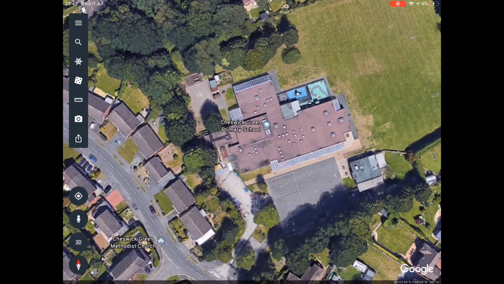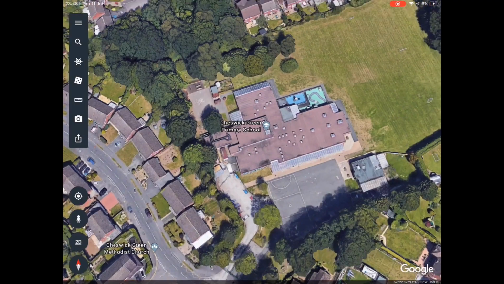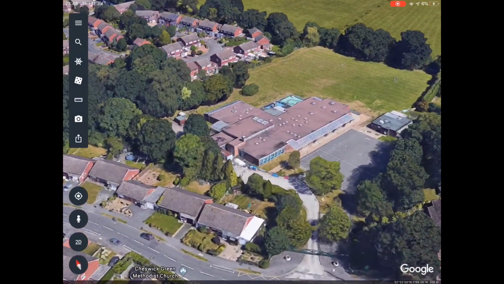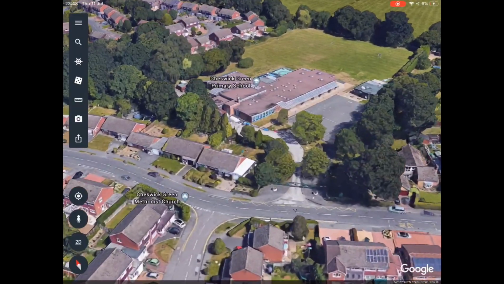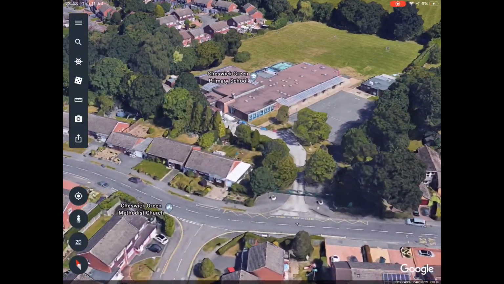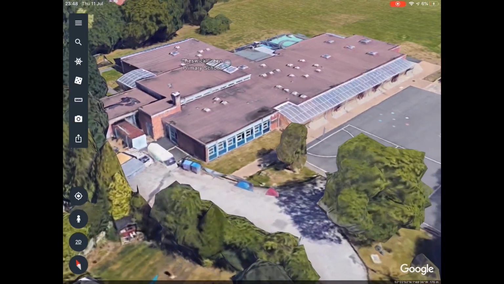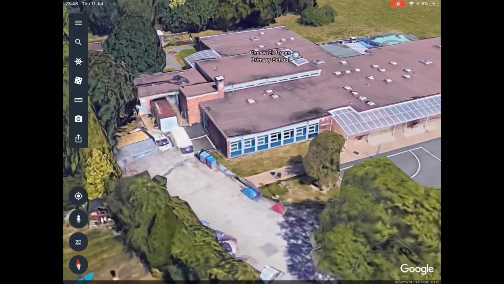So I'm going to take a 3D picture, and so what I do here is just tap on 3D and we can get a 3D picture, and we can zoom in and out, we can pinch and squeeze and get the picture we want. We can rotate.